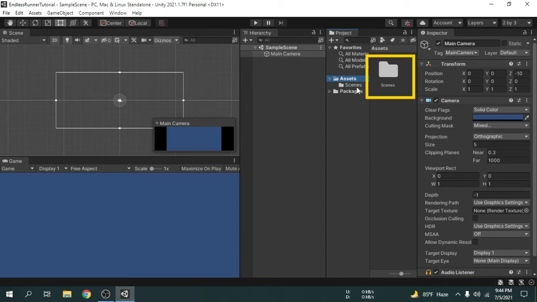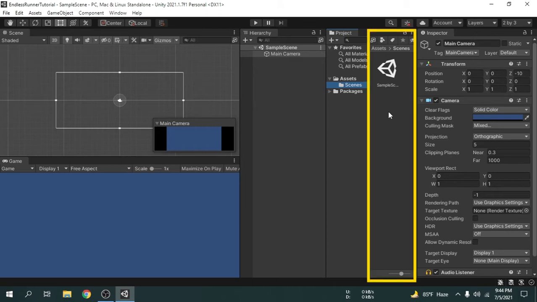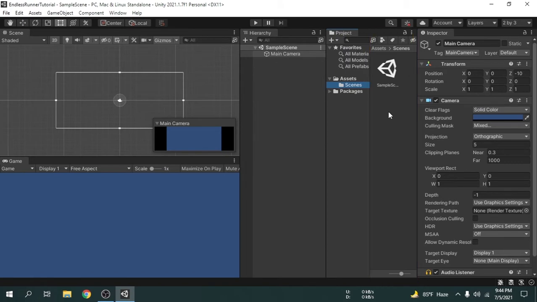Now, if we select the Scenes folder from the left side, we can see there is a scene available in the Scenes folder. It means, the right side of the Assets folder shows the items available in the selected folder. However, here we have a scene called Sample Scene. But, we don't have to understand now what a scene is. We will learn about it later.